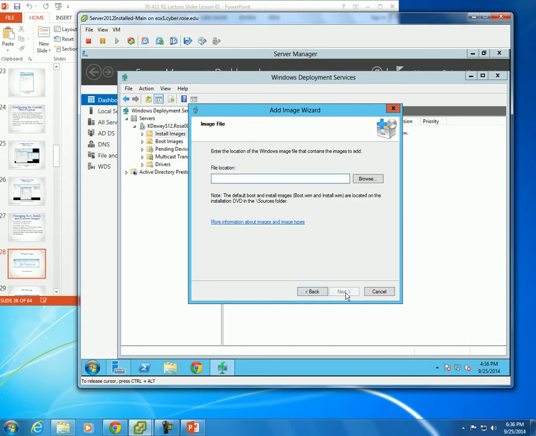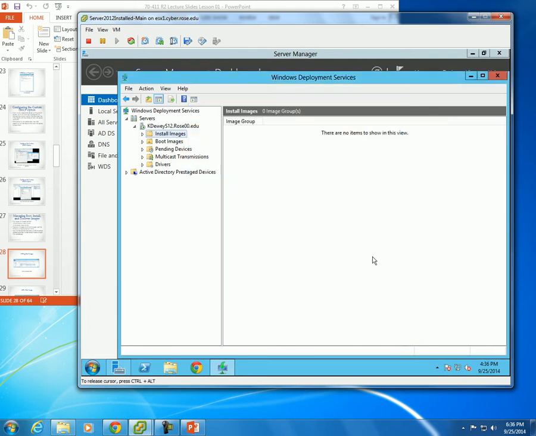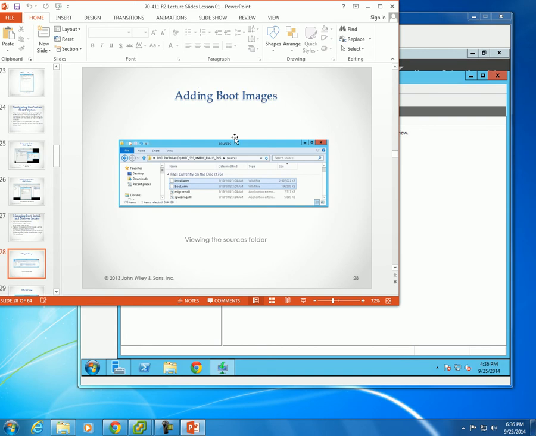I could tell it where it's at, and we could install from here. You could have many images. You could have a special image for a certain room, a special image for accounting, a special image for whoever. So you could actually have multiple install images, okay? So that's how you add those. It's pretty easy to add once they're already made, which we're going to talk about here in a second.